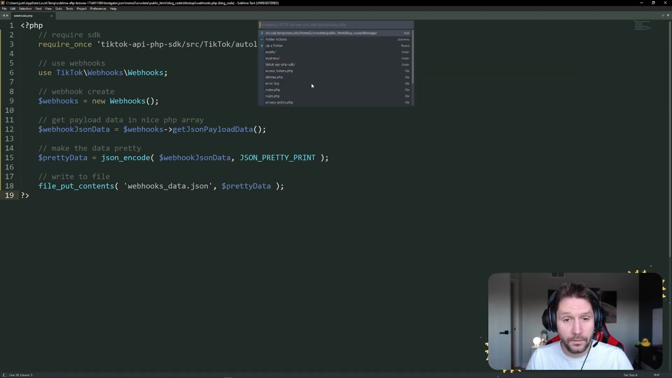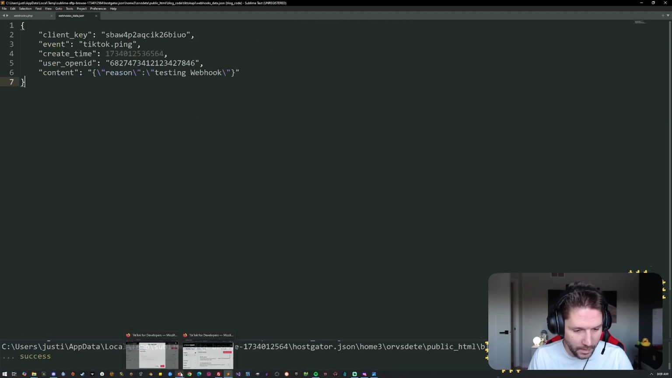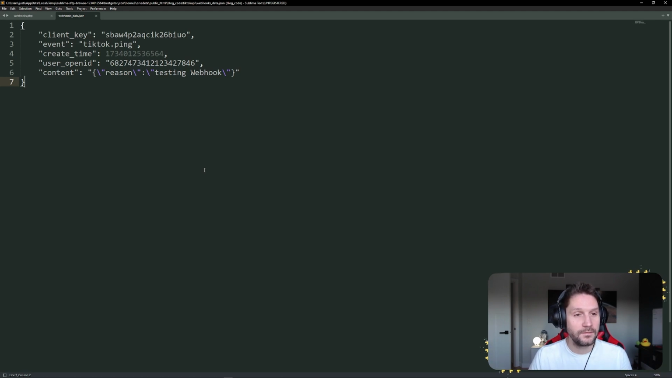Browsing our server now, we should see a new file, webhooks underscore data.json. Let's edit that file, and there's our body, just like it's displayed in the browser. We made it look nice and pretty so it's readable in the file. Now we know our webhook endpoint is successfully set up and it's ready to receive data from TikTok.